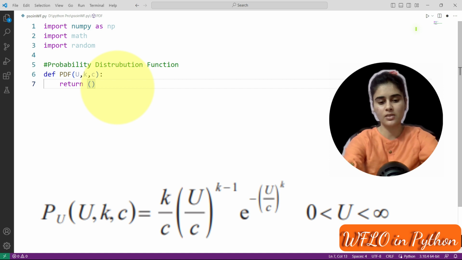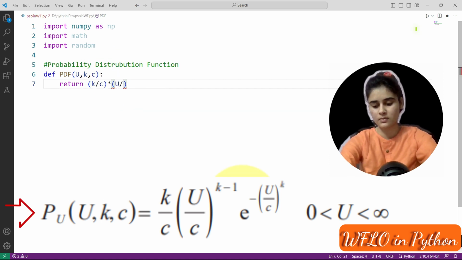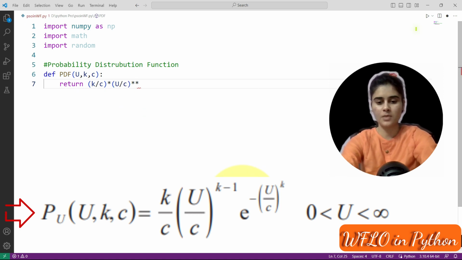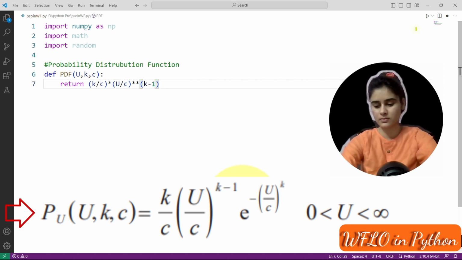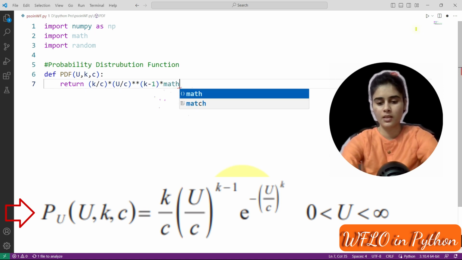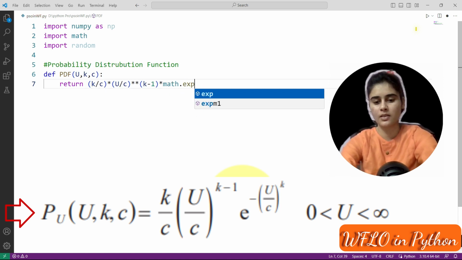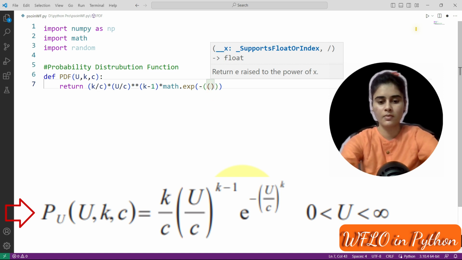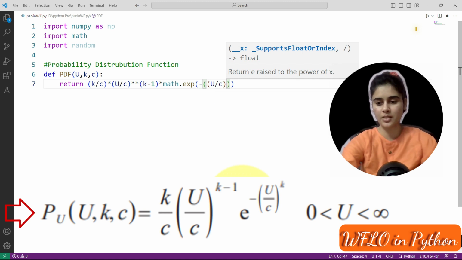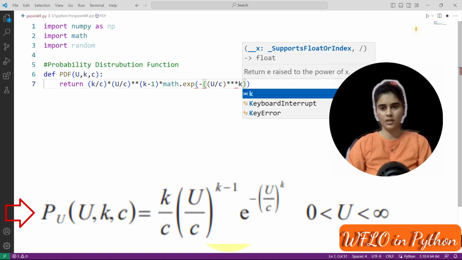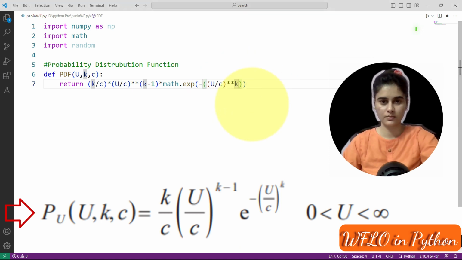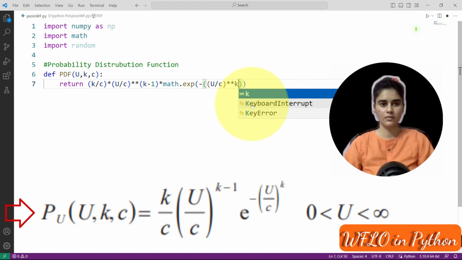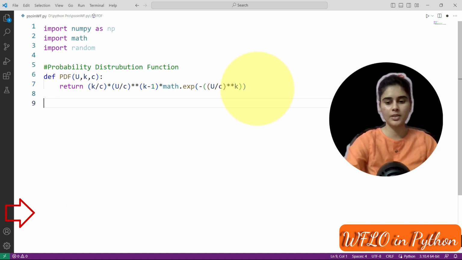Now just write this equation here. K divided by C, into U divided by C, its power K minus 1, into exponent minus U divided by C, its power K. Done. So we have the first function, that is the probability distribution function.